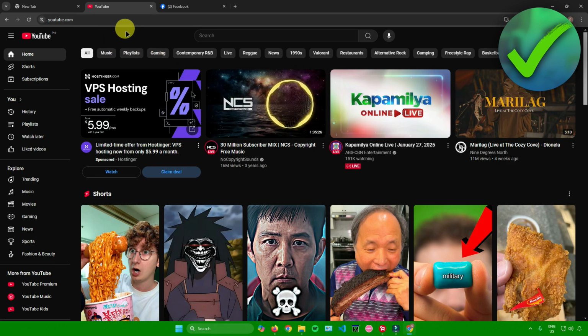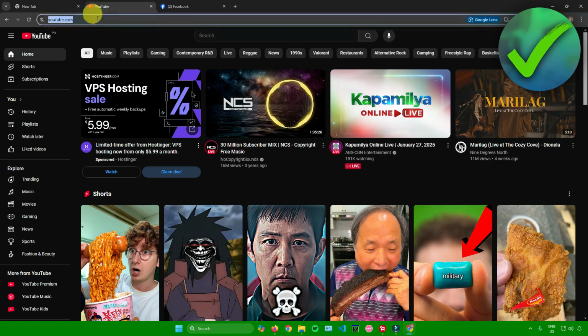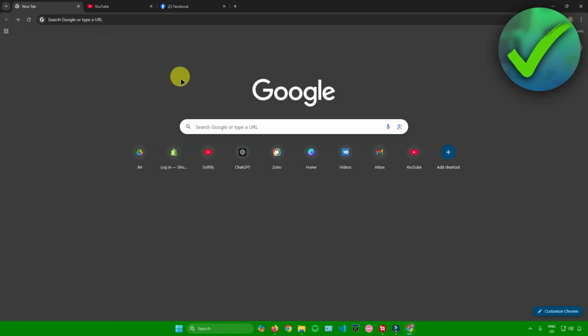So for example, this is the website that I'm going to add as a shortcut. Once you're at your website, just copy the URL of that website. So mine is just YouTube, so I'll go to the URL bar right here on the top, and then I'll simply copy the link. Afterwards, I'll go back to the home page of Chrome right here, and then as you can see, here in the bottom, there is an option that will allow us to add a shortcut.